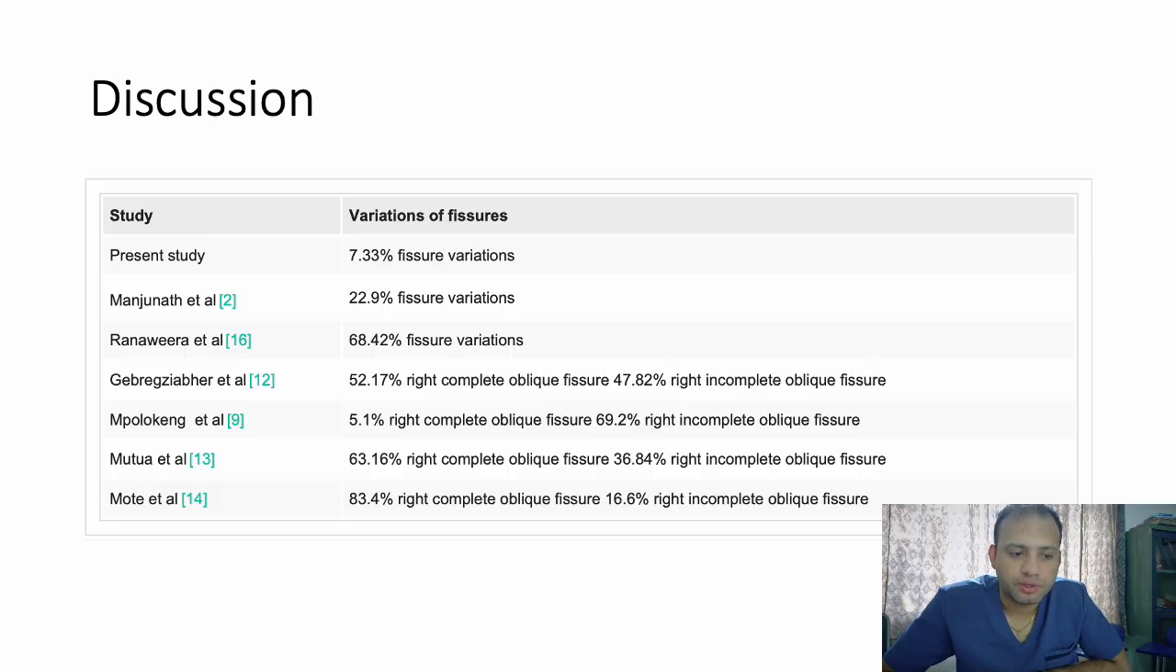As per the discussion of the article, there was 7.33% fissural variation in the current study, while other studies showed similar or more fissure variation as per the sample size. Suppose Manjunath et al. had 22.9% fissure variation, and Ranavira et al. from India had 68% fissure variation. Subsequently, other studies showed up to 83.4% right complete oblique fissure and 16.6% right incomplete oblique fissures in different literature.